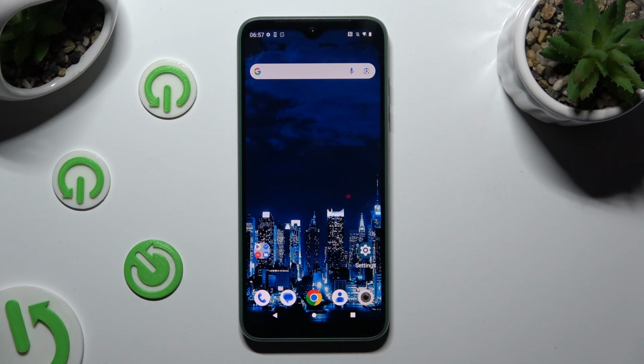Hi! In front of me is Fairphone 4 5G, and today I would like to show you how you can operate the voice recorder.